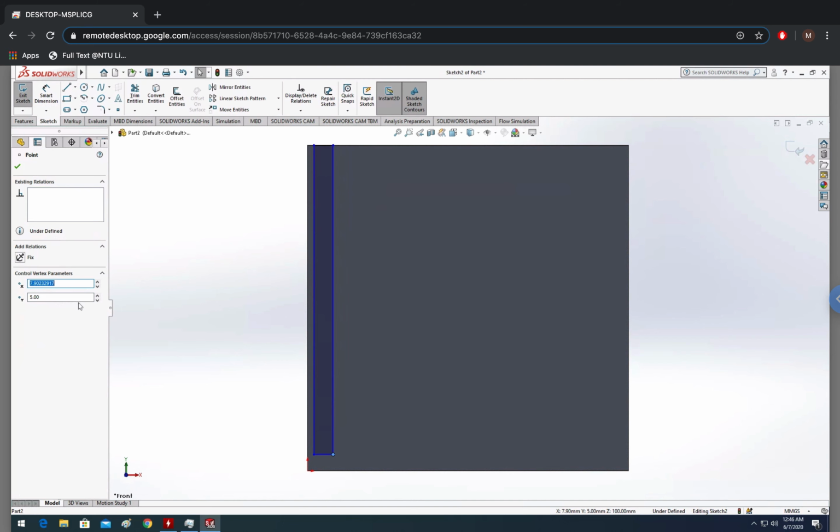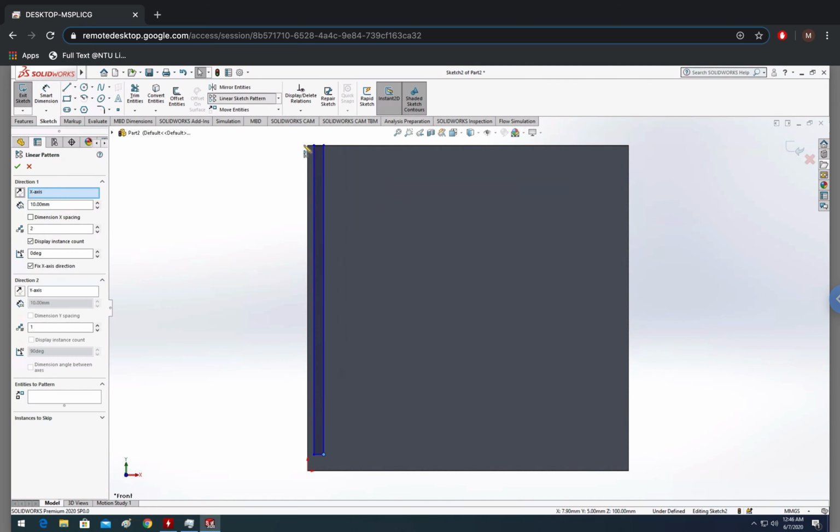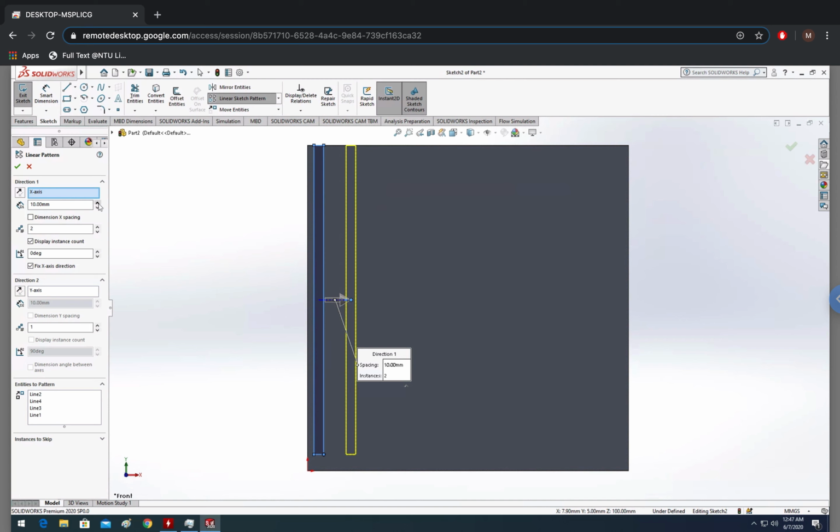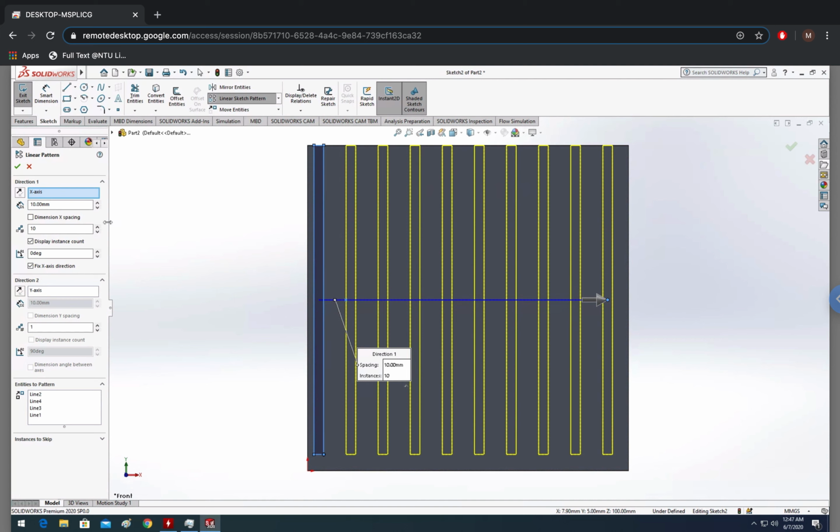For this one, I can use linear pattern. I just choose this one, so I don't need to draw so many. Maybe however many I need, and just increase. The purpose of this is that I just want to increase the surface area for cooling. Now we try to design a heatsink. Something like this. It is not a really good one, but yeah.